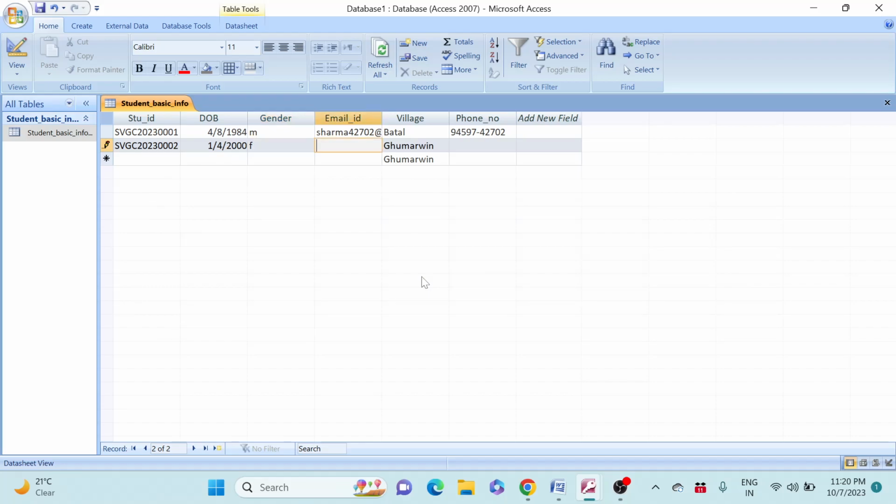Now the email ID. The email ID is say Ankush23@gmail.com, right? It has already entered Ghumarwin for you because the default value of the village is Ghumarwin, so we will keep it. And now we can enter the phone number, and we have to enter a phone number which has a total of 10 digits.